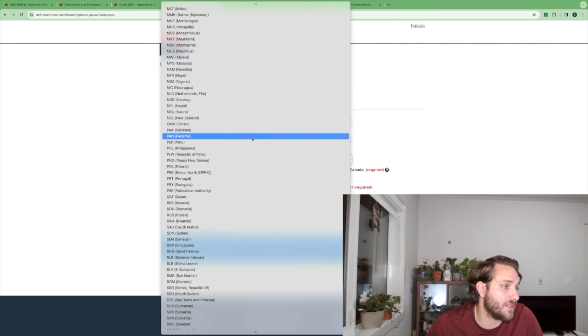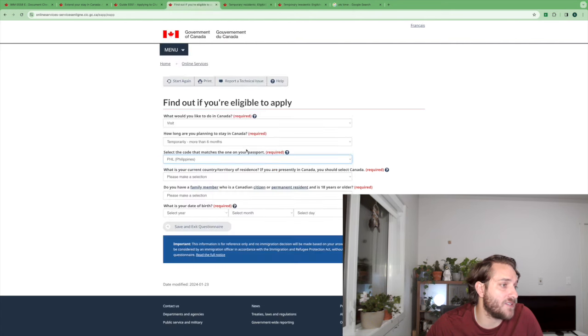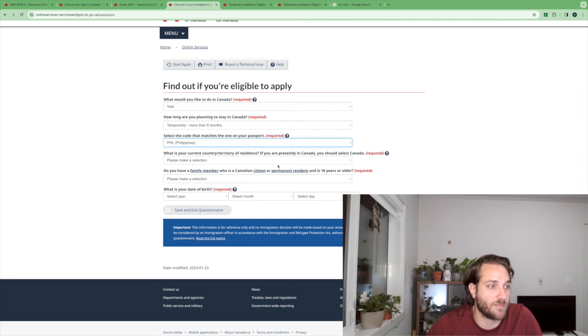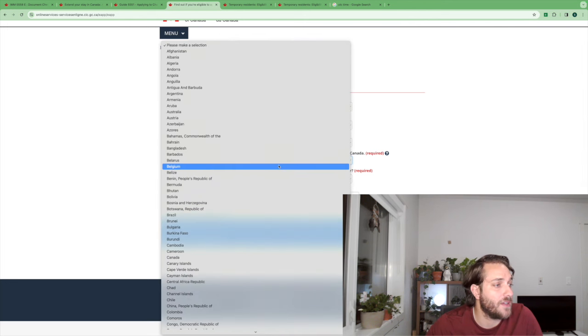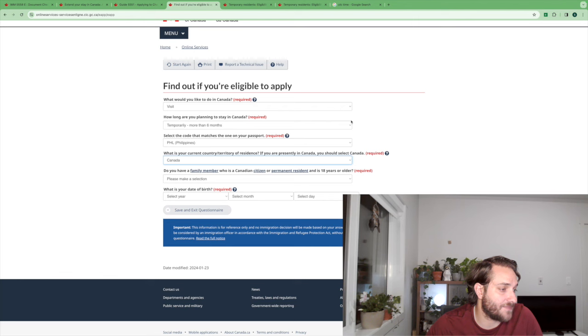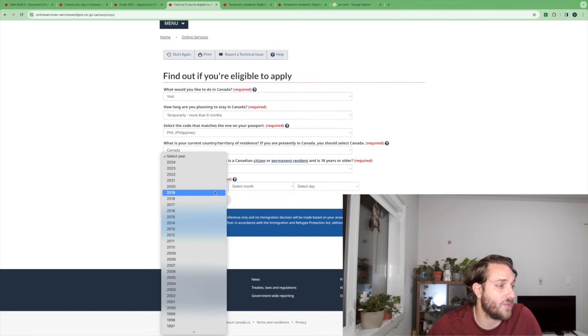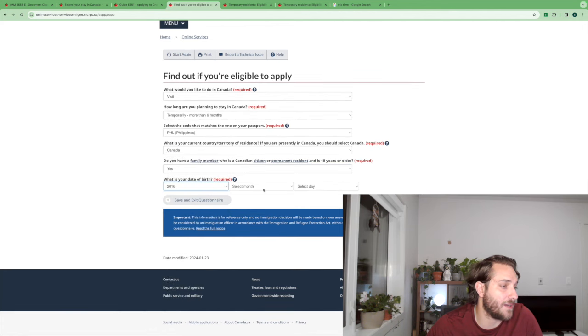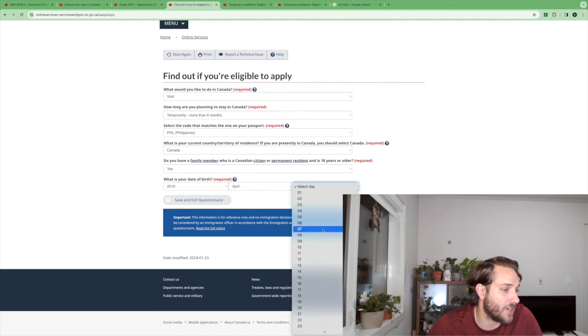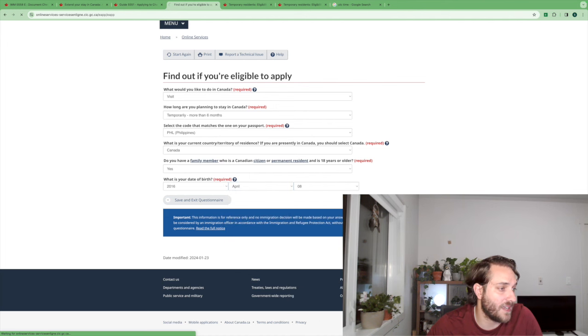Let's check it out, because I do want to request a visitor record that will be for at least 2 years for this kid, because I don't know how long it's going to take to process the PR. What's your country or territory of residence? Canada, right? If you're presently in Canada, you should select Canada. Yes. What's your date of birth? I don't quite recall, but let's say he's about that young.